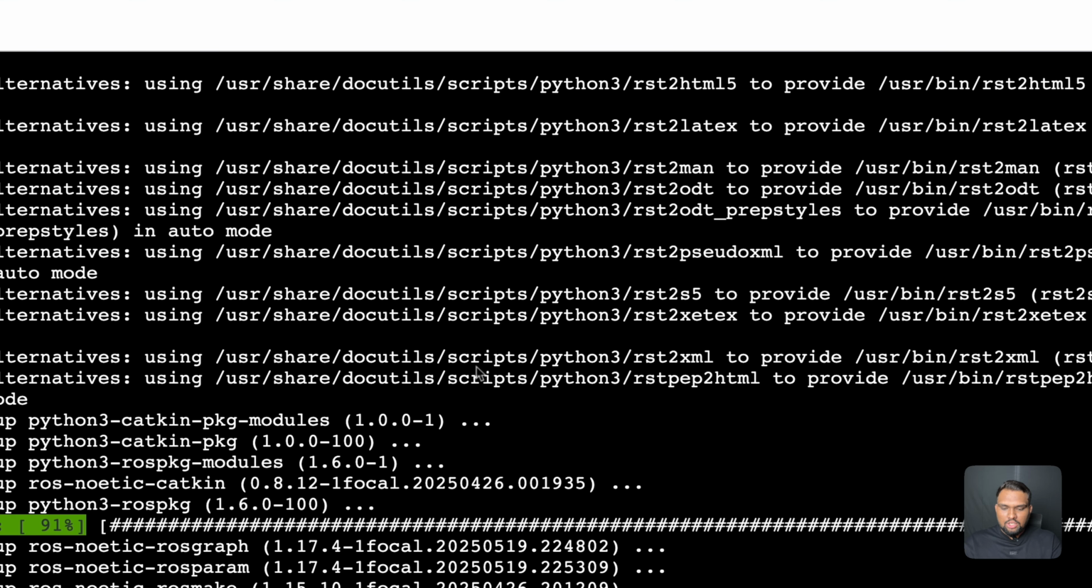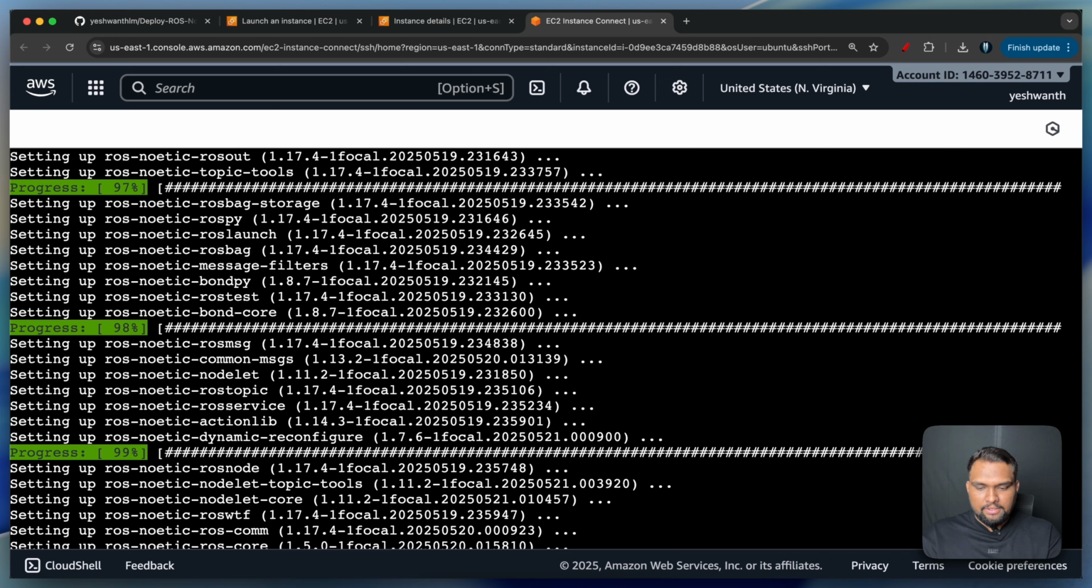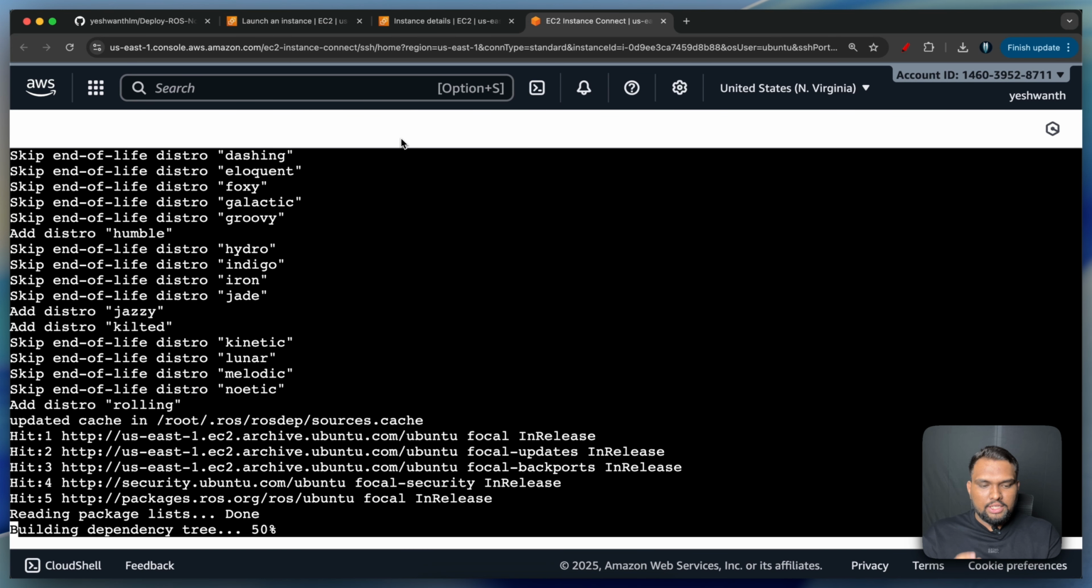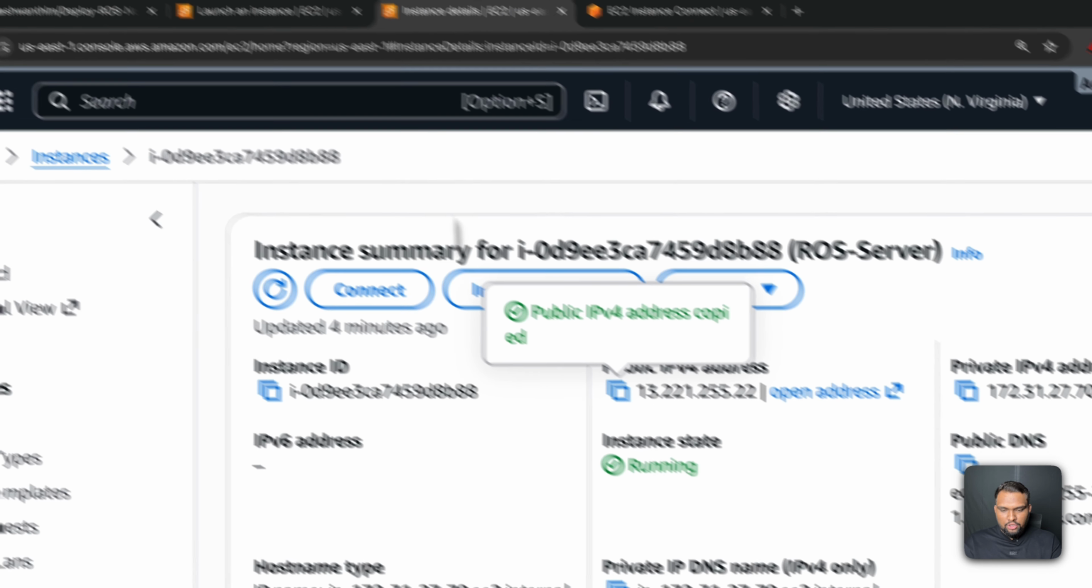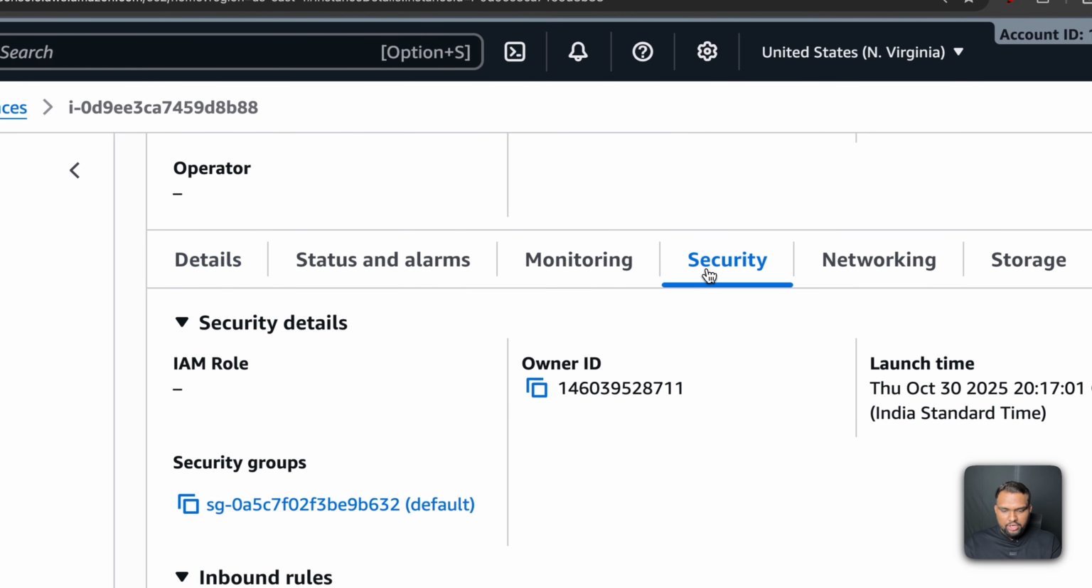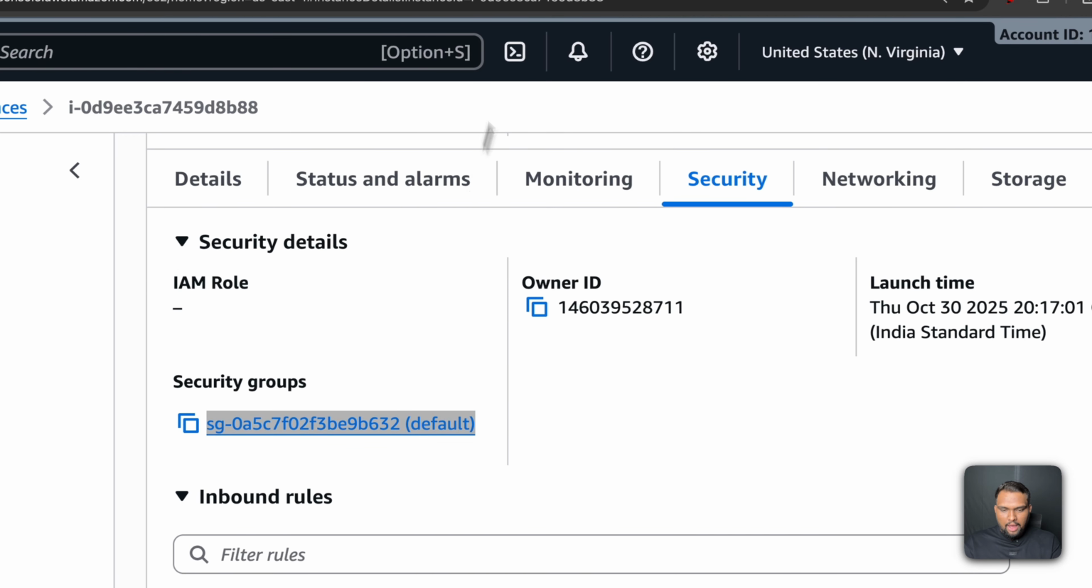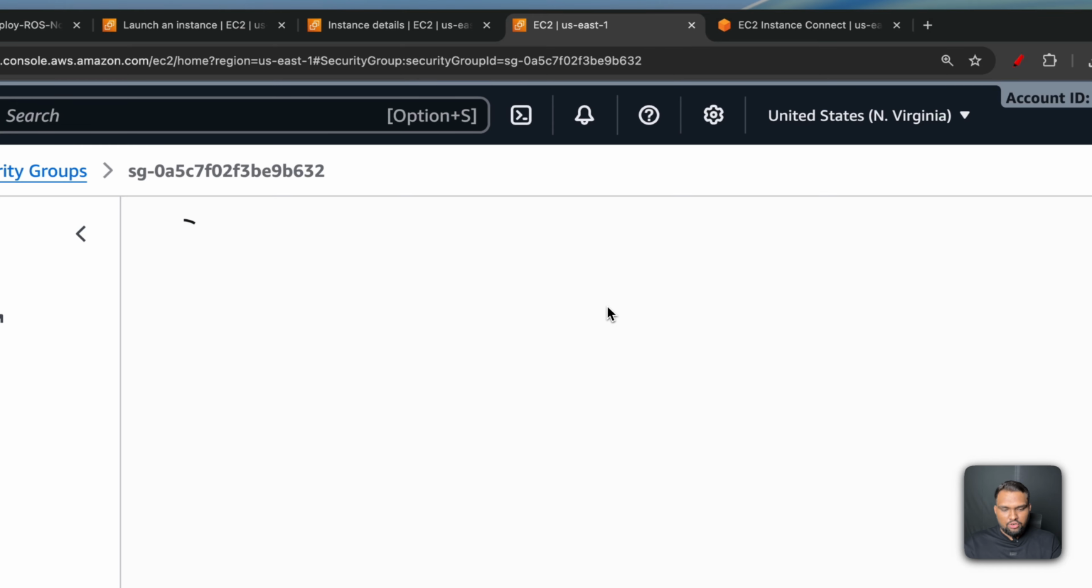It's still running. So let's give it a moment for it to complete. Let me also show you how to verify the security group is allowed or not. So go back to your instance. If you scroll down, you see security here. Open this security group in the new tab, and basically you need to allow 9090 port here.